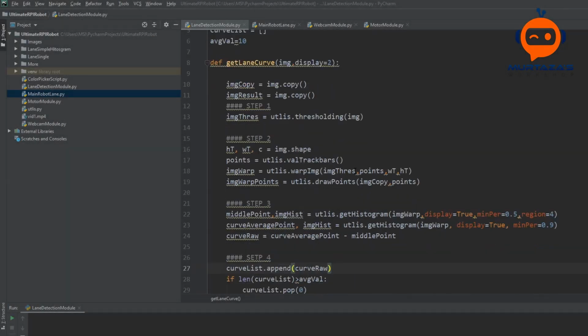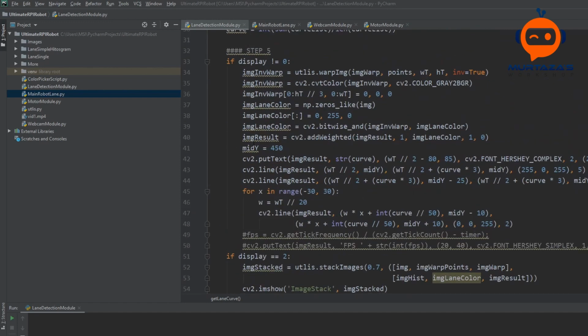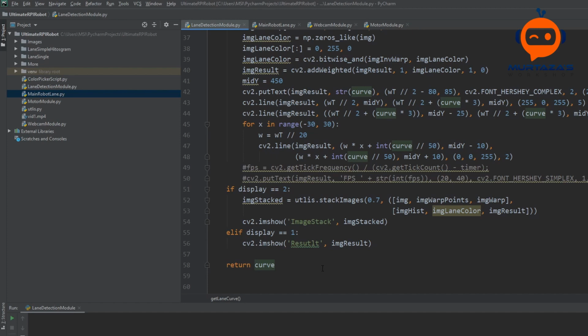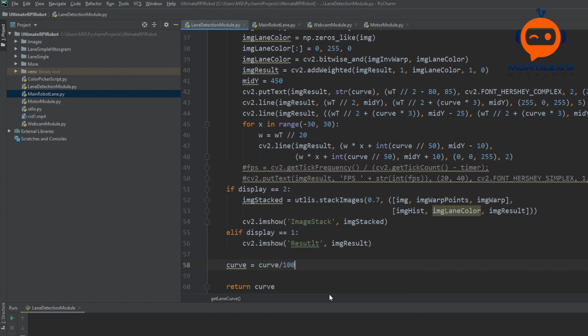So one last thing is the normalization. Because we are sending the curve values in the range of -1 and 1, we need to change the values over here. So here if we see our curve value is ranging between 60 to -60, something like that. So what we will do is we will change it to -1 to 1. So we will say that curve is equal to curve divided by 100, let's say. So this value you can change, but I have seen that 100 is a fairly good estimate.